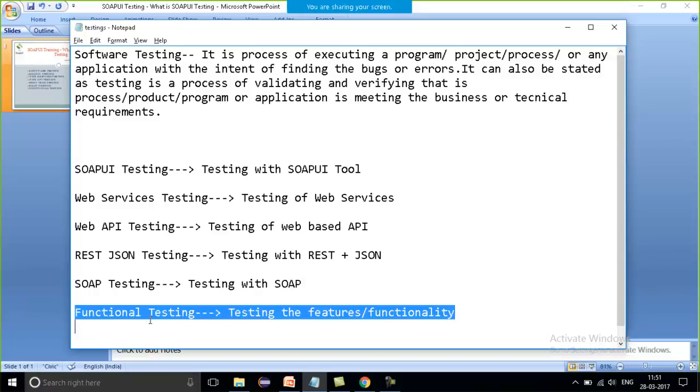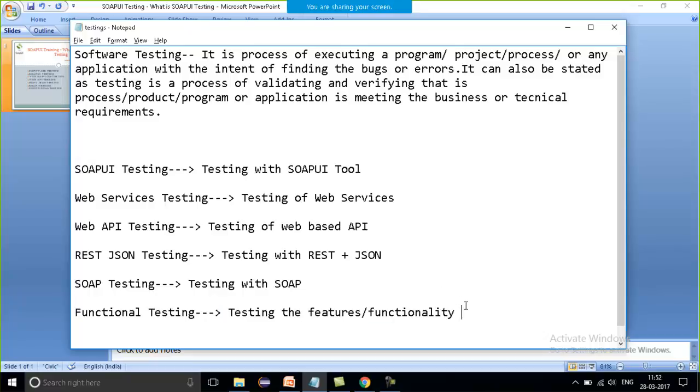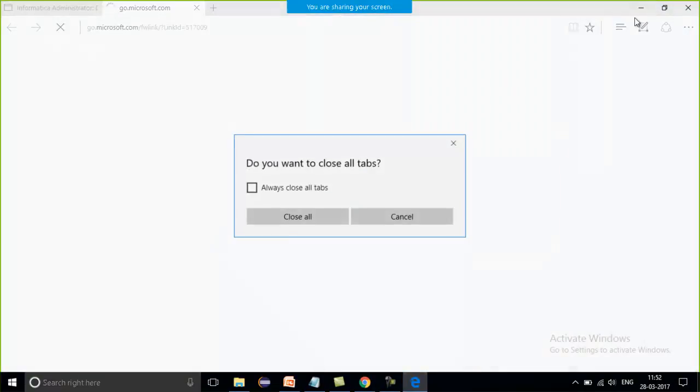And functional testing. See, functional testing is just to check, to test the features and the functionality of a program or a process or a project. So this is all about the various terms which we can use interchangeably in our complete testing scenario, mainly the concept of testing. So under my testing, all these types of testing I can write.